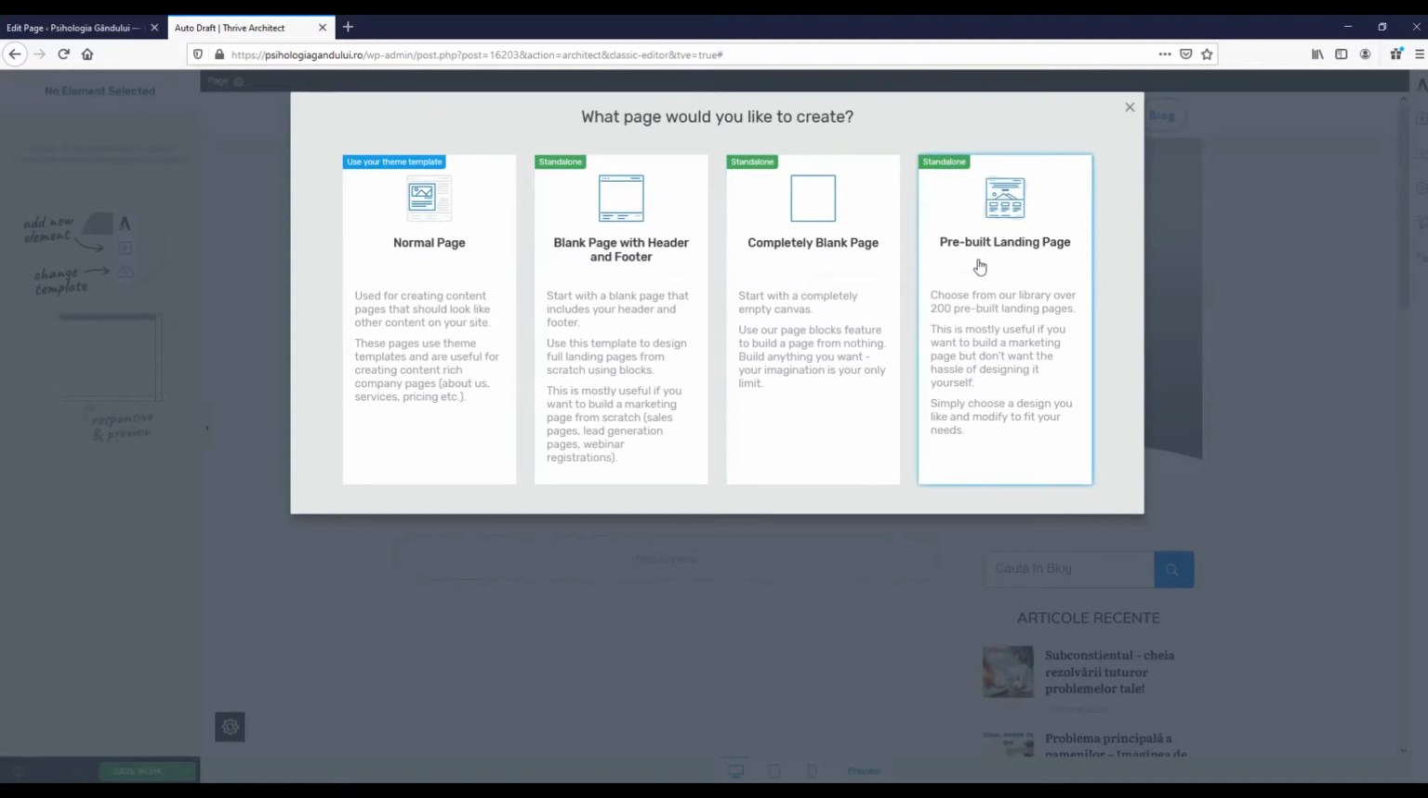And this one, the last, pre-built landing page, lets you choose from the Drive library with over 200 pre-built landing pages. This is mostly useful if you want to build a marketing page but don't want the hassle of designing it yourself. Simply choose a design you like and modify it to fit your needs. Now, if you are at the beginning with Drive Architect, I suggest you select this last option from here, pre-built landing page, because it's very simple for you to create your content on the page.